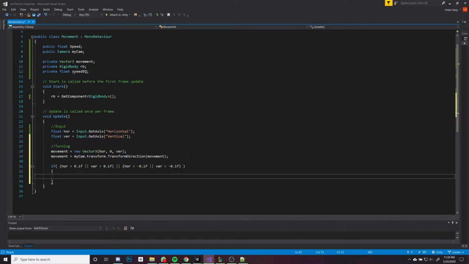Now this will probably be the most complicated line of the whole script, but just bear with me here. We're going to create a variable, which is var, not any specific type. It can be anything. So we're going to say rotation, and then we're going to call Quaternion.LookRotation. Inside of that, we create a new Vector3 and pass in our movement.x, which is converted here, as you can see. Don't need anything for the y. And then movement.z.